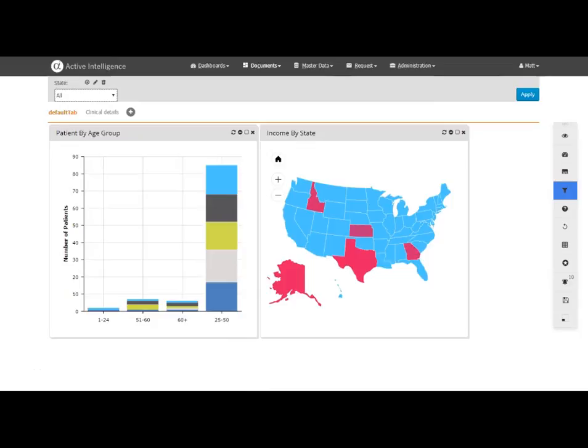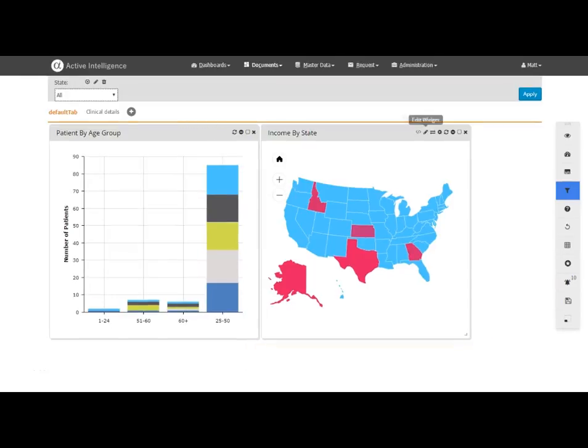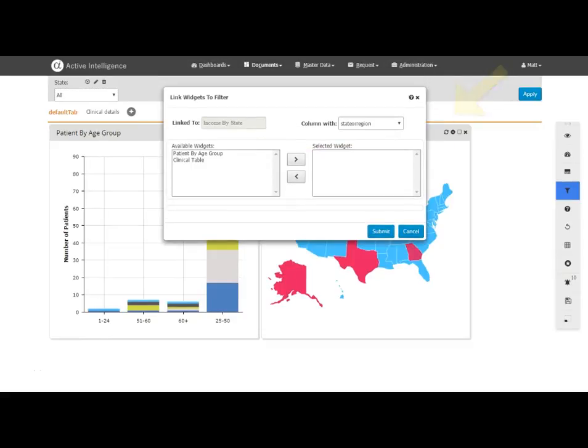Now we are going to learn how to create dynamic link. In order to create dynamic link, choose the source widget. Source widgets will work as your base filter widget from which you will link all the other widgets. From the widget menu options, select dynamic link icon. Select the desired field from the column using drop-down list.